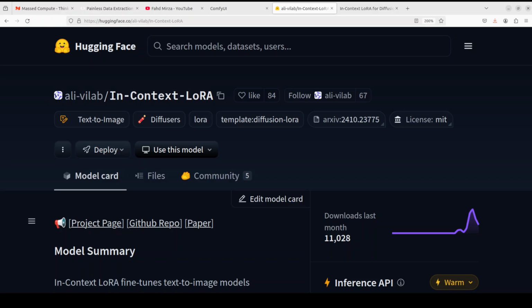This model, which is called In-Context LoRA, is based on Flux. Now, in very simple words, In-Context LoRA fine-tunes text-to-image models to generate image sets with customizable intrinsic relationships that are conditioned on another set. There are multiple examples of this because this is a model zoo. It is not just one LoRA, but a number of LoRAs for different use cases in the sets. And we will be installing it shortly and then we will run it.